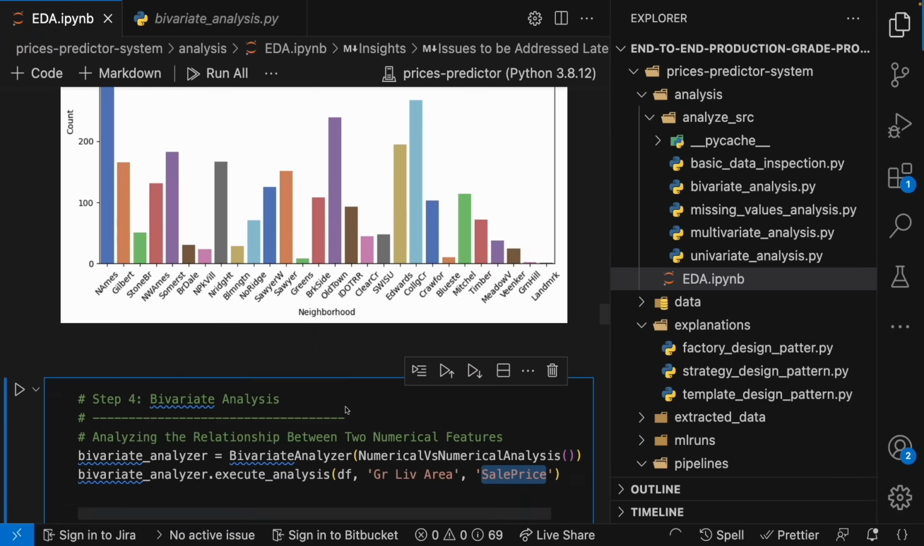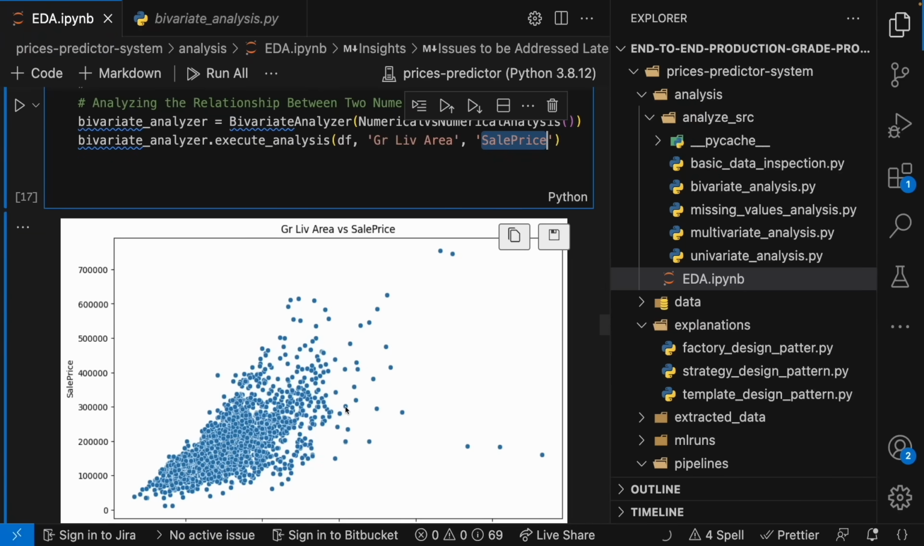So I want you to try out more features. I want you to look at whether they are strong predictors or not by looking at the sale price scatter plot.